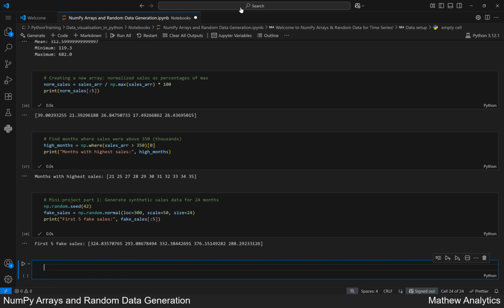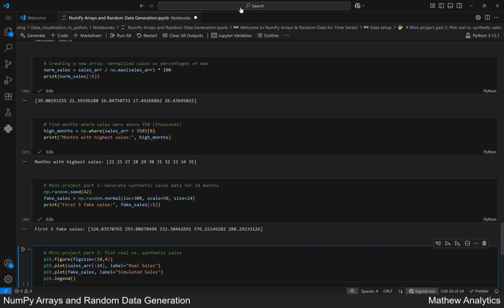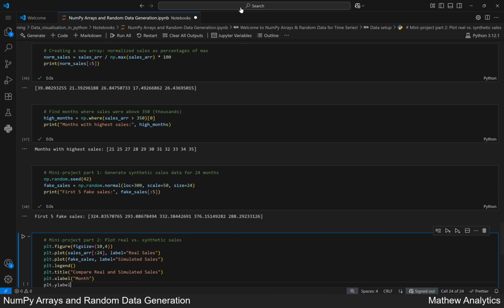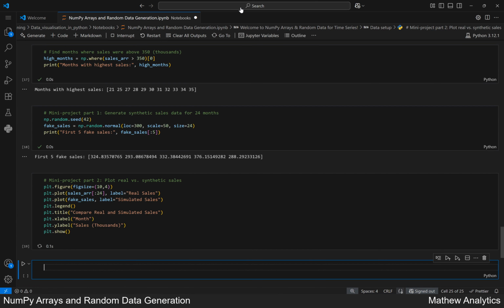Here, we compare real sales data with the fake data we made. We plot both lines on one chart using labels. Adding a legend shows which line is which. This helps us see patterns and differences easily. Running the cell now. Try changing the number of fake sales points, or adjust the chart style for practice.